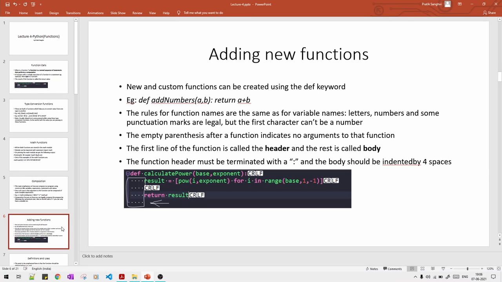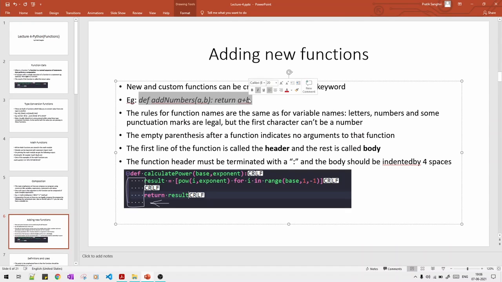Next, we have adding new functions. The first point here says that new and custom functions can be created using the def keyword. For defining any function in Python, we have to begin with def and then the name of the function. So this is a one line example of a function where you have a def keyword, then the name of the function, the parameters it would accept, and then the return statement.